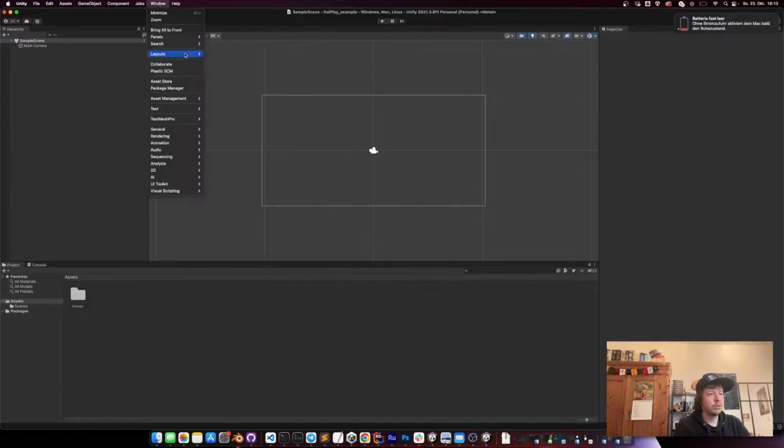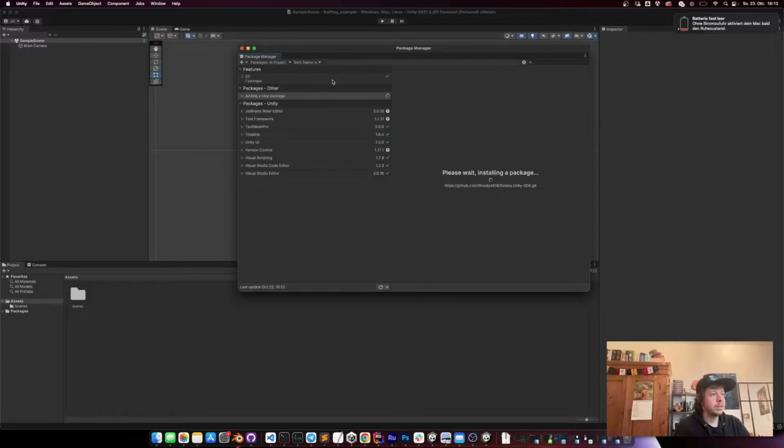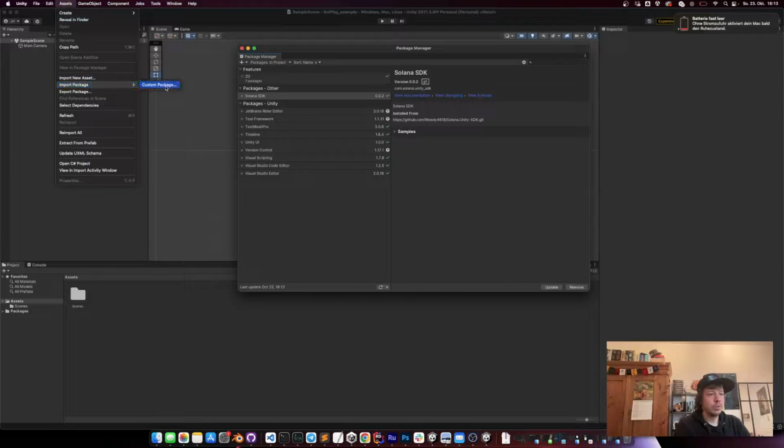So we go to Window, Package Manager, Add Package from Git URL. We paste in the URL, and it will install the package. Then the next thing we do is, as soon as this is done, we go to Assets, then Import, and then we pick the package from where we just downloaded it. So as soon as this is done, Import, Custom Package.